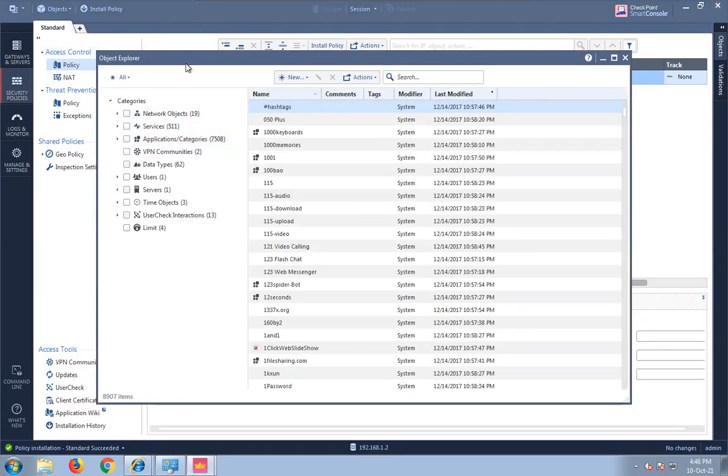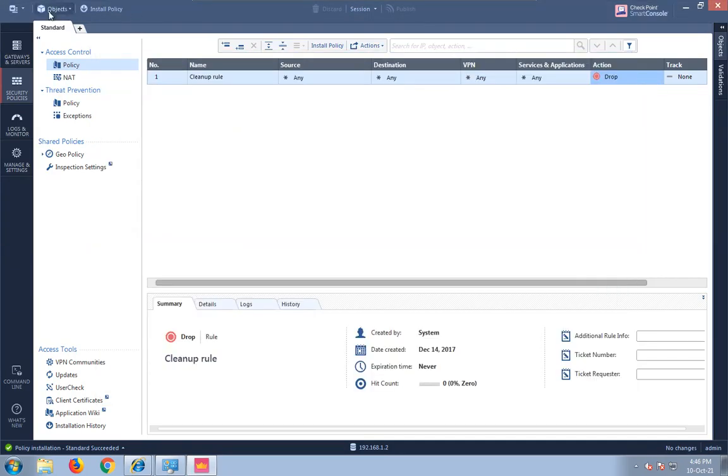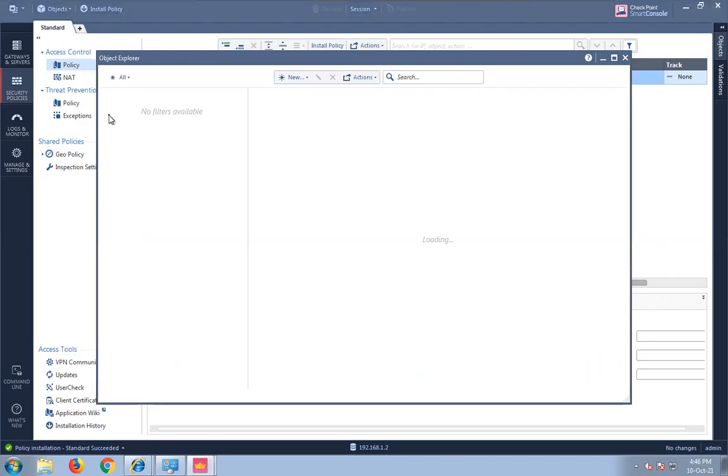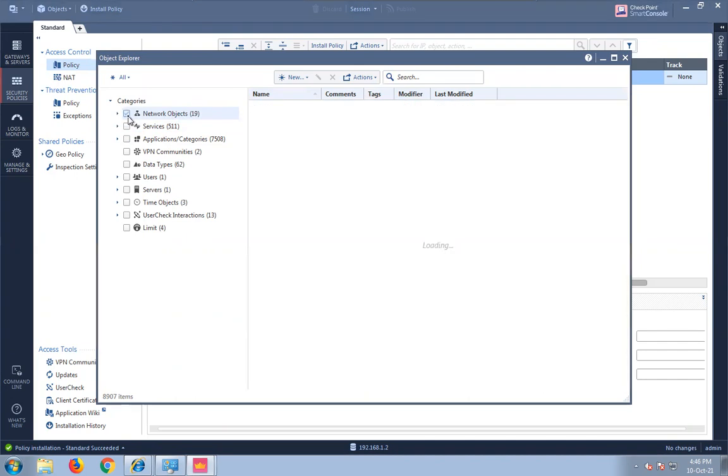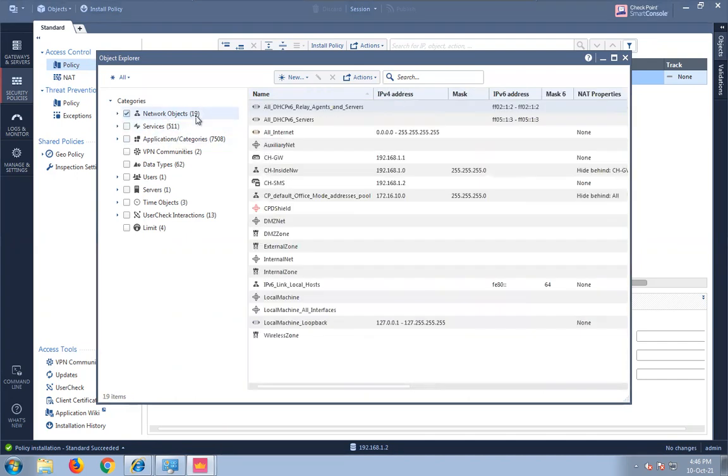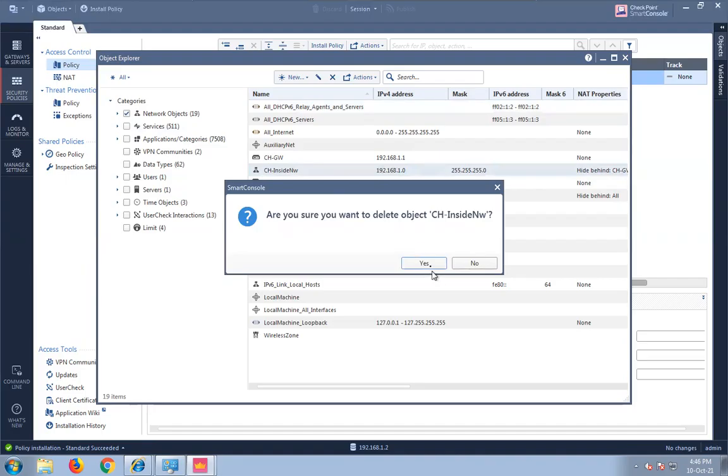I'm just clicking on the object explorer, right? You can see all the objects. There are so many objects, guys. Network object, host object, service objects and all. Let me click on network objects. We have 18 network objects, which are created by default by Checkpoint itself. 18 will be there, and the 19th one is something that I created, which is this guy. Let us go and delete this. I'll create it one more time.